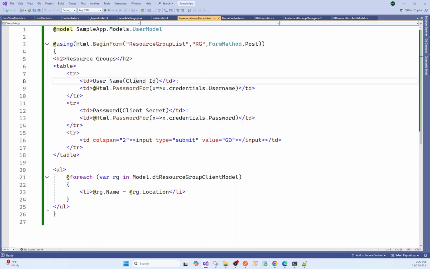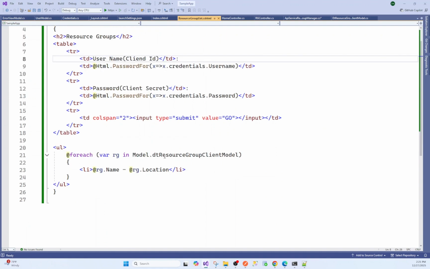Normally, when the user gets logged in, he will give his own username and password. Since we don't have that set up, I'm directly giving the client ID and the client secret, so that they can be used to authenticate and get the access token. Then once it gets authenticated, it will pull the resource groups from the API, from the Azure tenant, and display them.